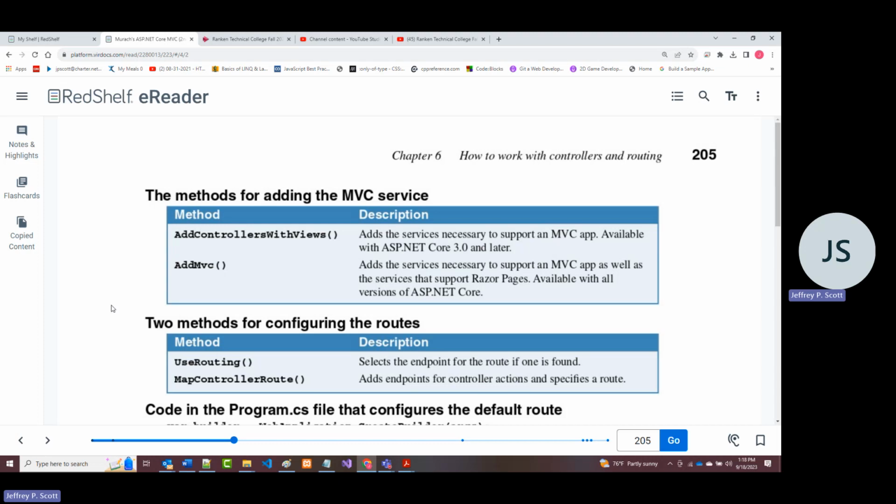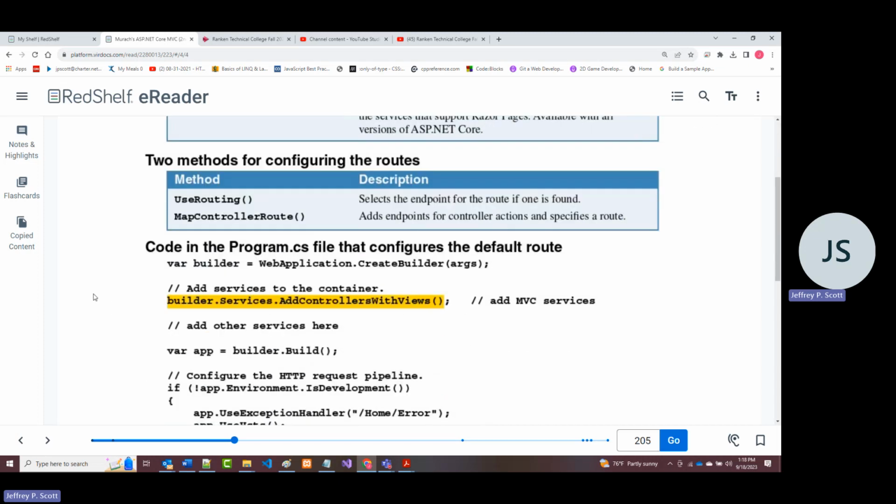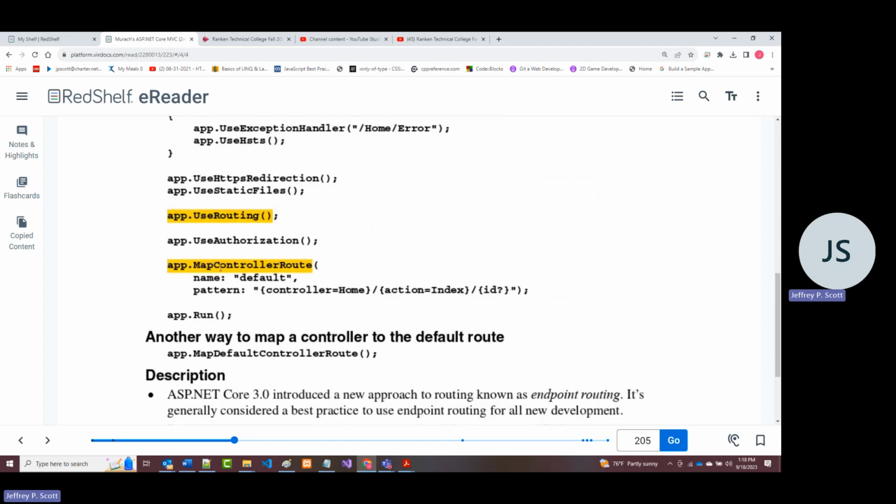The add controllers with views, again, basically says that this is an MVC app. And the add MVC adds additional services that are necessary. The methods for configuring the routes are shown there. I don't want to sit and read to you. You can see them. And again, we are going to be adding another route. Also, the default route should always go last. I want to say that again. The default route should always go last.